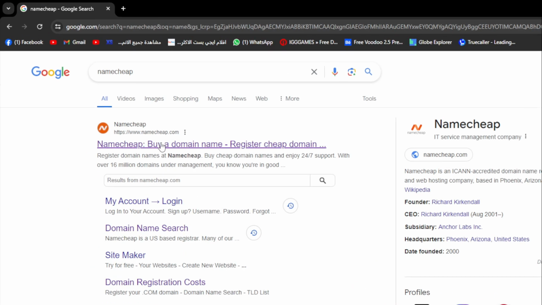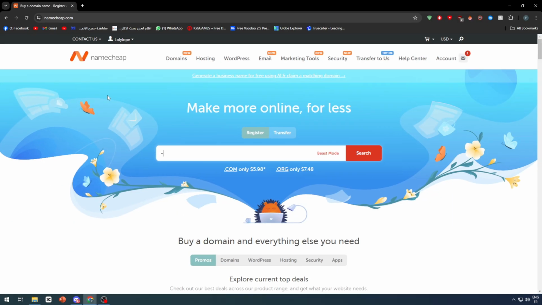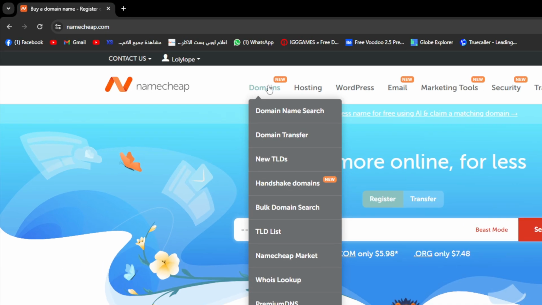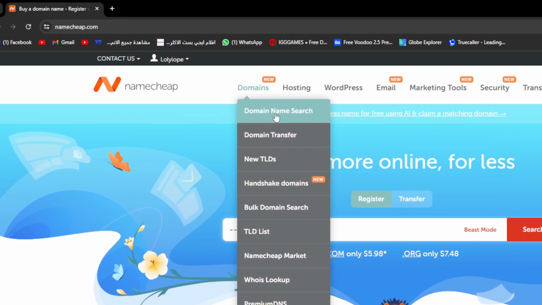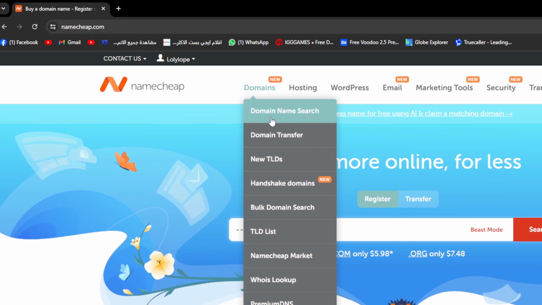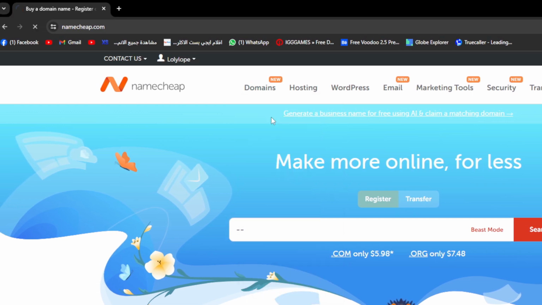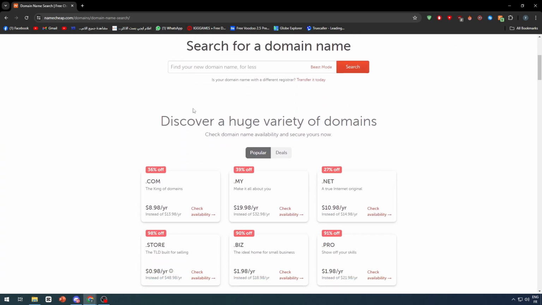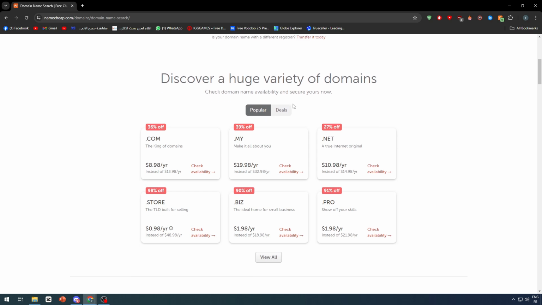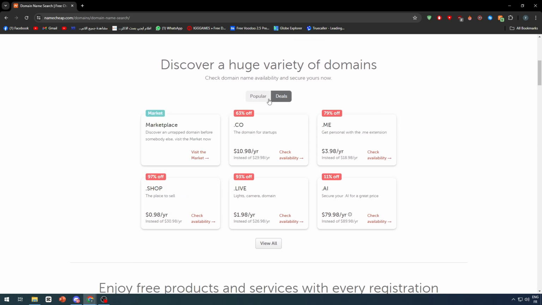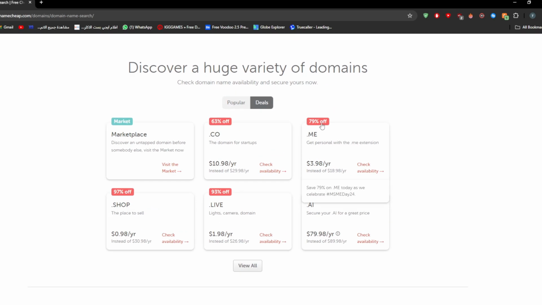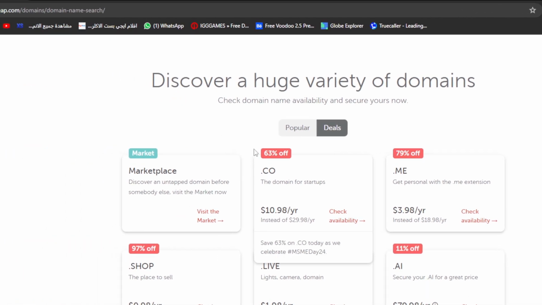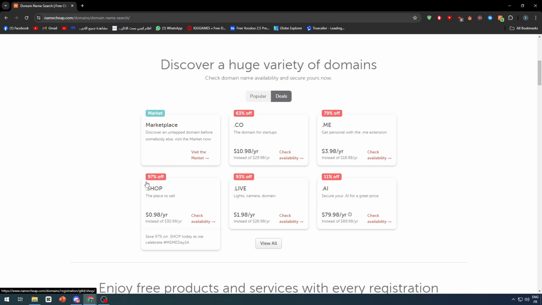Let's go first with buying the Namecheap domain by going to namecheap.com, clicking on domains, and clicking on the first option that says domain name search. After we click on it, we will be able to look at this page. So you can discover a huge variety of domains, popular ones, and the ones that have better deals. For example, 79% off, 63, and even 97.